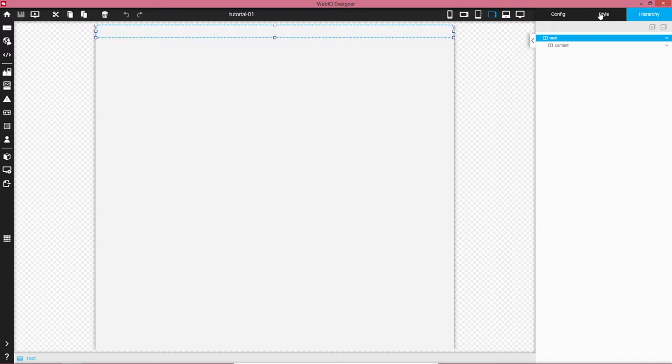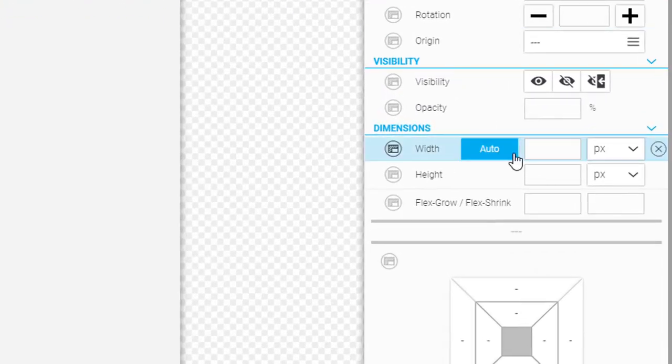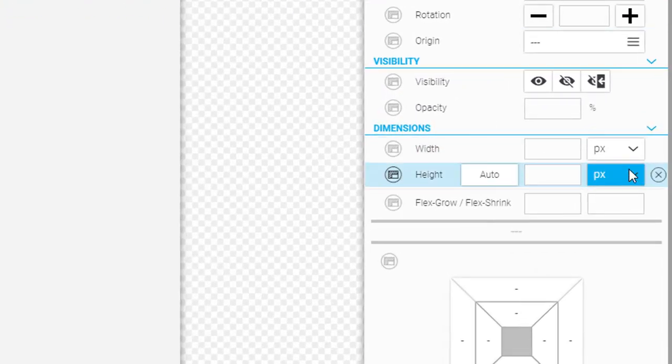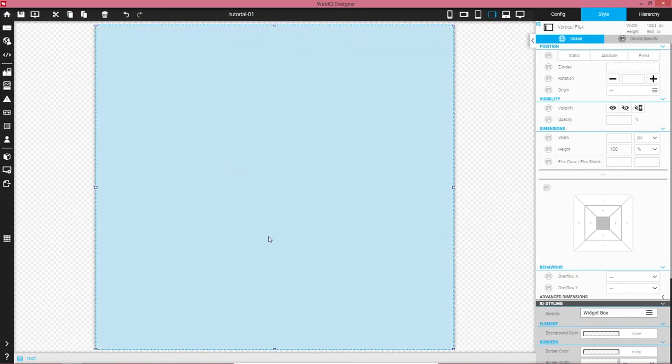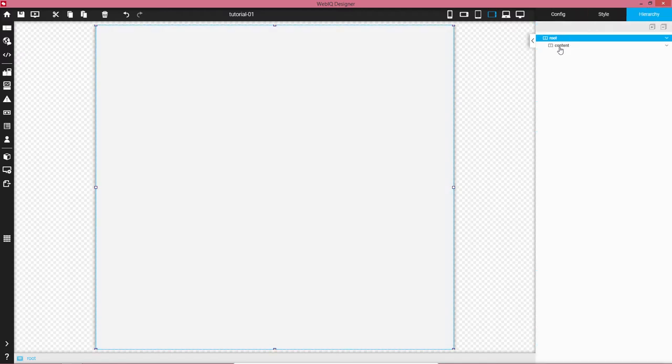For that, we go to the style cockpit and set the height under dimensions to 100%. And as you see, it now uses all of the available space. The width of containers is set to 100% by default, so we do not need to change that. Now let's create the app as we have defined before. In the hierarchy, we see that we have the content container. However, we still need to add a header and a footer.